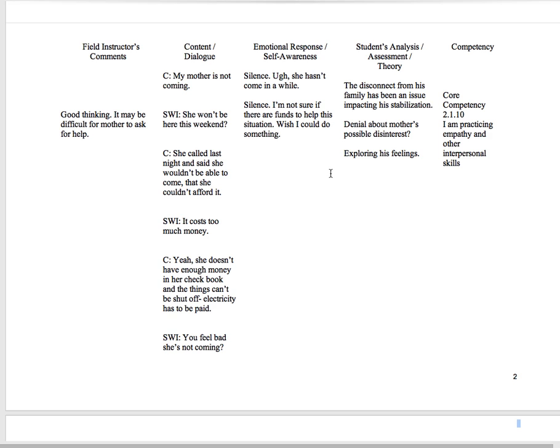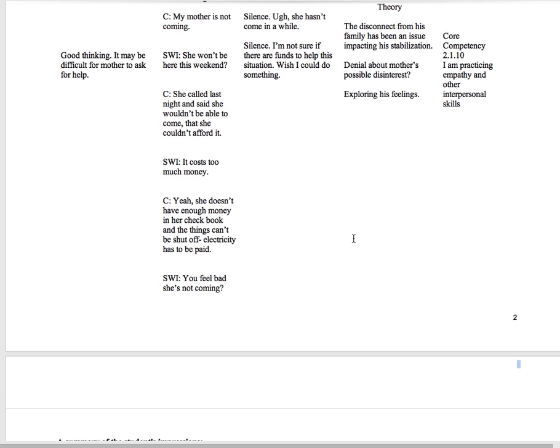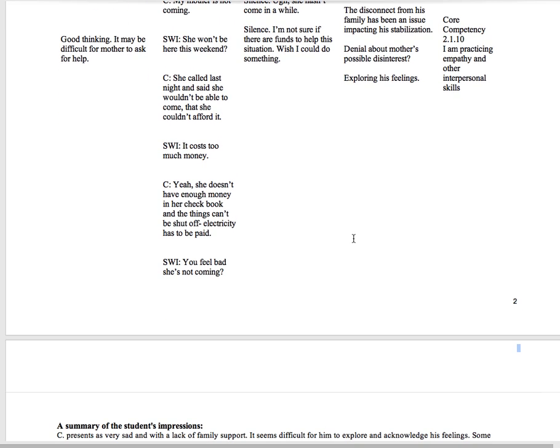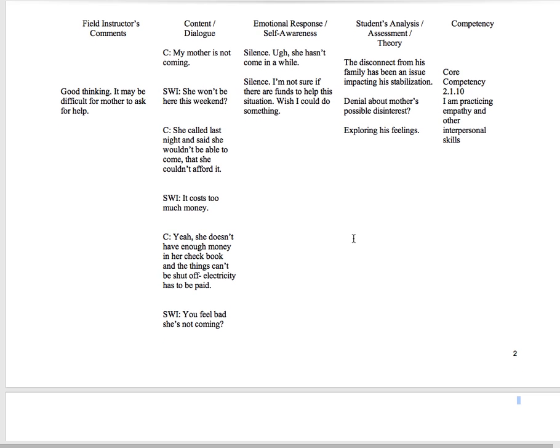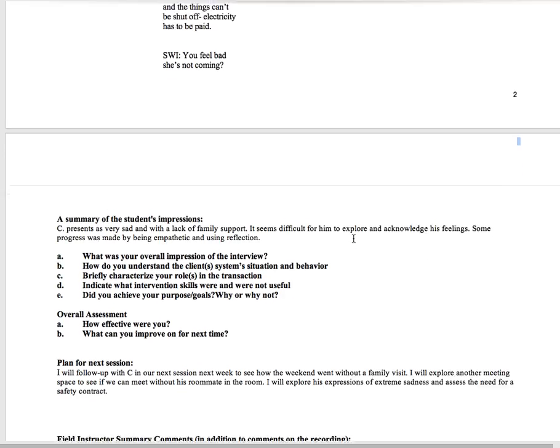Now you may need and you should have more pages. This is just one page that I put together to show you as a demonstration. But a typical process recording, the content itself should be at least 4 to 10 pages, depending on the interaction with the client. And don't let the pages scare you. It's always better to expand, explain, elaborate, write more, not less.